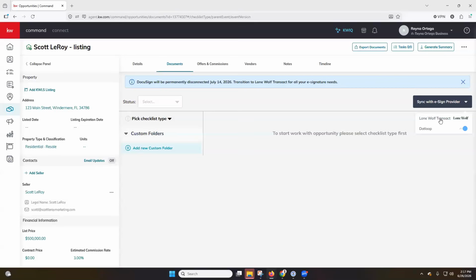Now, once again, if you have an opportunity that's already set up under DocuSign, you can still use that opportunity even after the 14th. You just won't be able to access DocuSign. So you'll still be able to go through and say like, hey, let's go into Lone Wolf Transact and start a transaction from there, and then download the documents to upload into this opportunity. So if you don't want to have to recreate the opportunity, you don't have to. If you want to recreate the opportunity and link it to Lone Wolf Transact, then you can download the documents from the old opportunity that was synced with DocuSign and upload them into the new one.